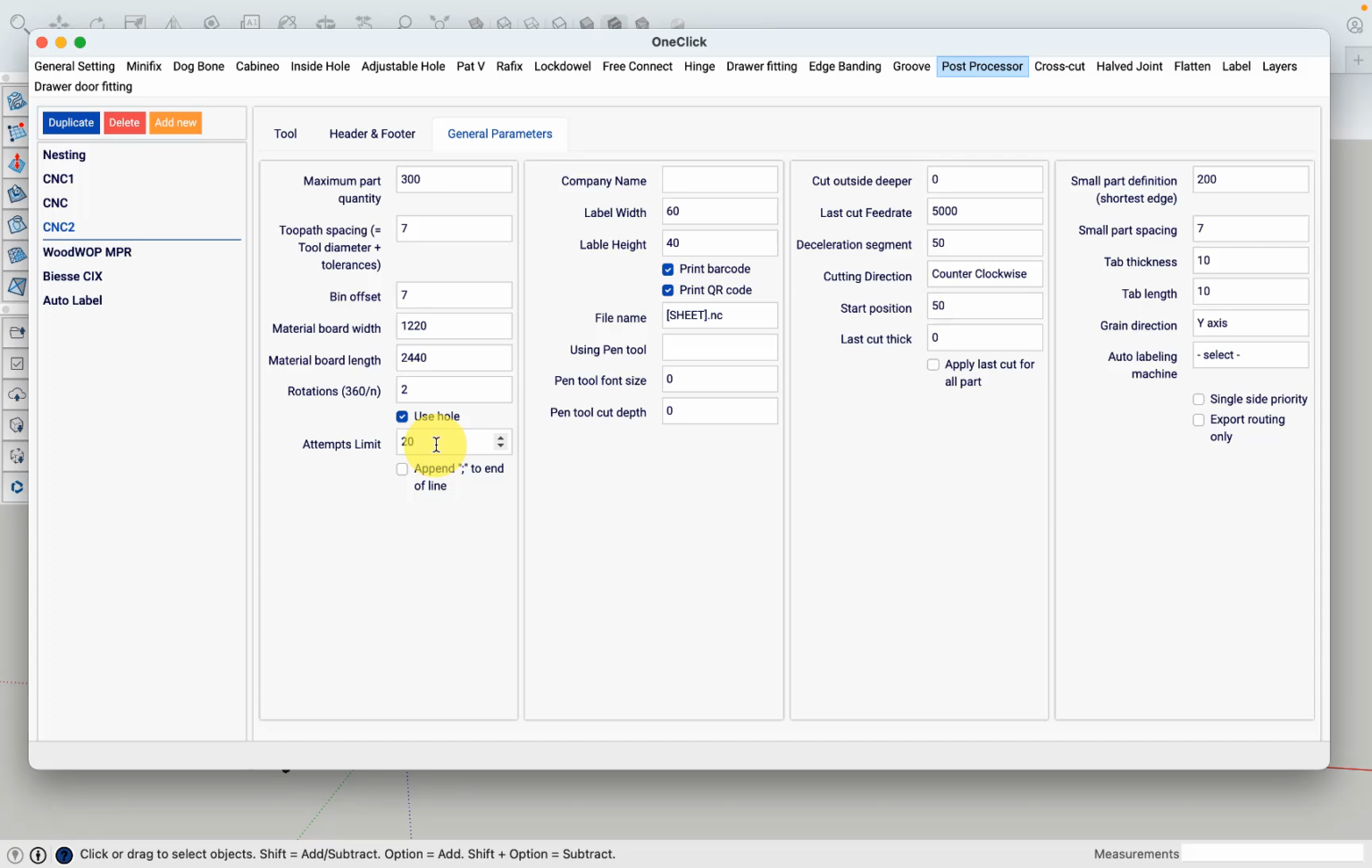So 20 is the number of random experiments of nesting that the software is going to run. And then it's going to find out which is the best outcome for nesting, and the software is going to stop nesting automatically. Next, file name, with the ending of the file name being .nc. The file is going to be exported in this default name, so we don't have to change the name.